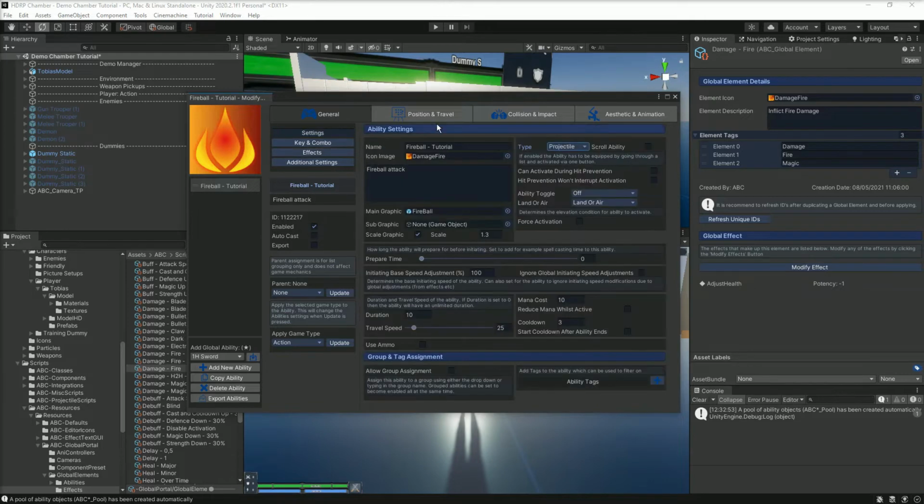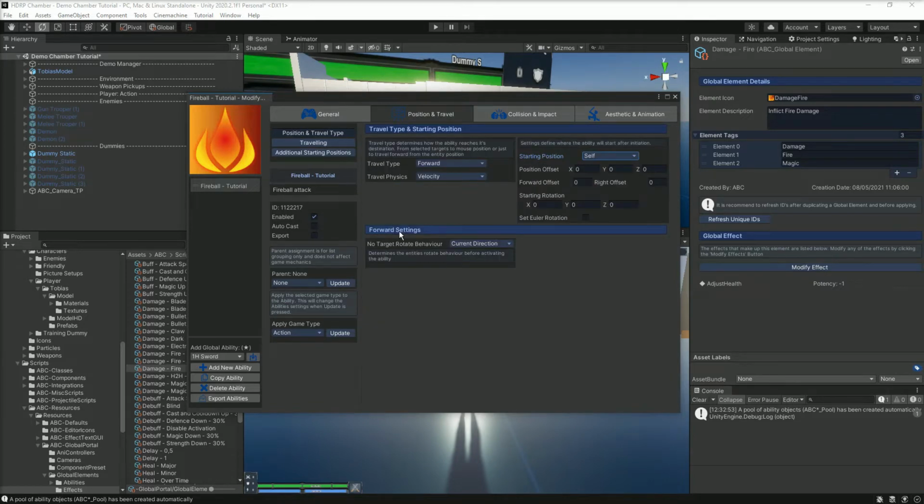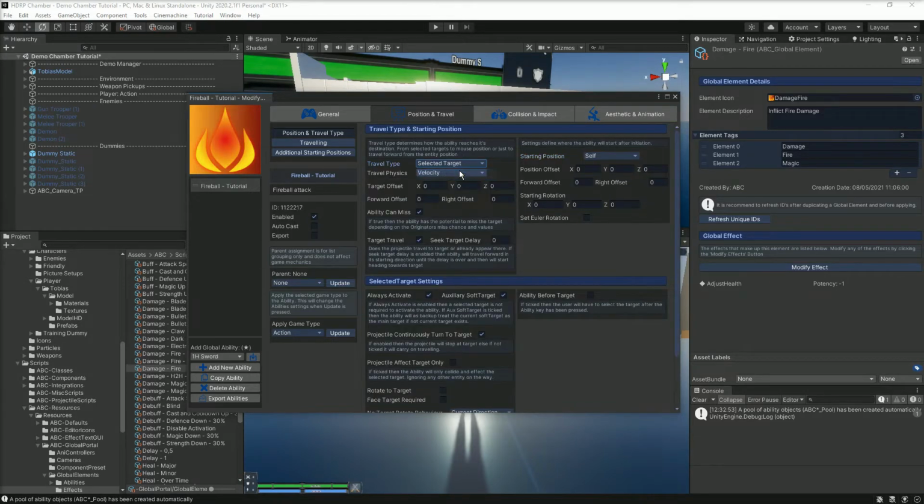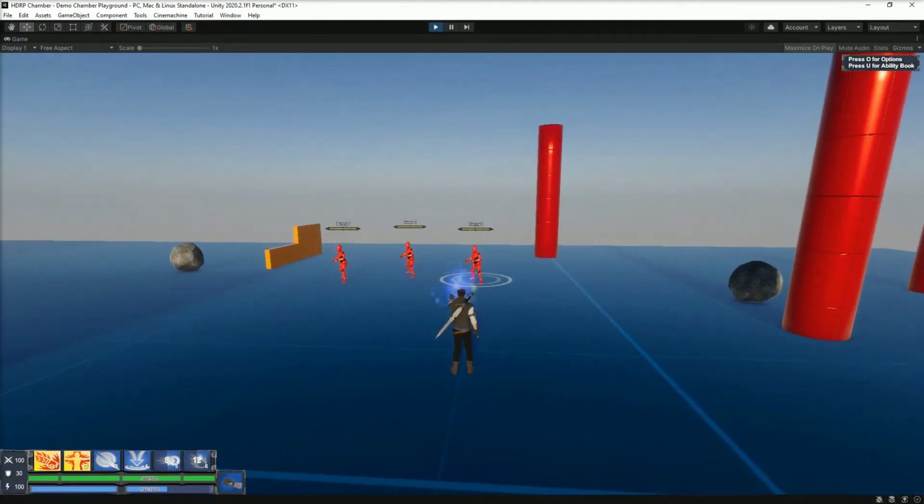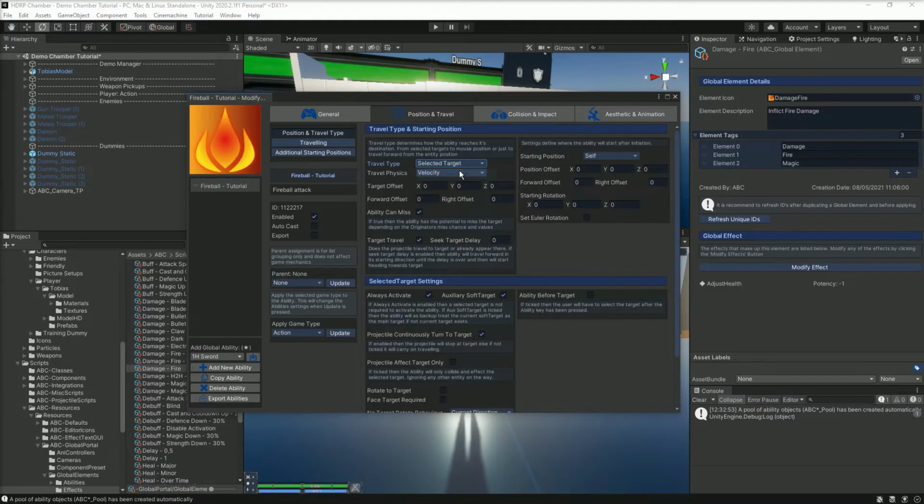Next we are going to head over to the Position Travel tab at the top of the settings. The Position Travel settings allows you to determine the characteristics behind the ability travel and the starting position from which it will appear from on initiation. In this circumstance we are going to choose Selected Target from the drop-down. This will make the ability travel towards the current target or soft target.